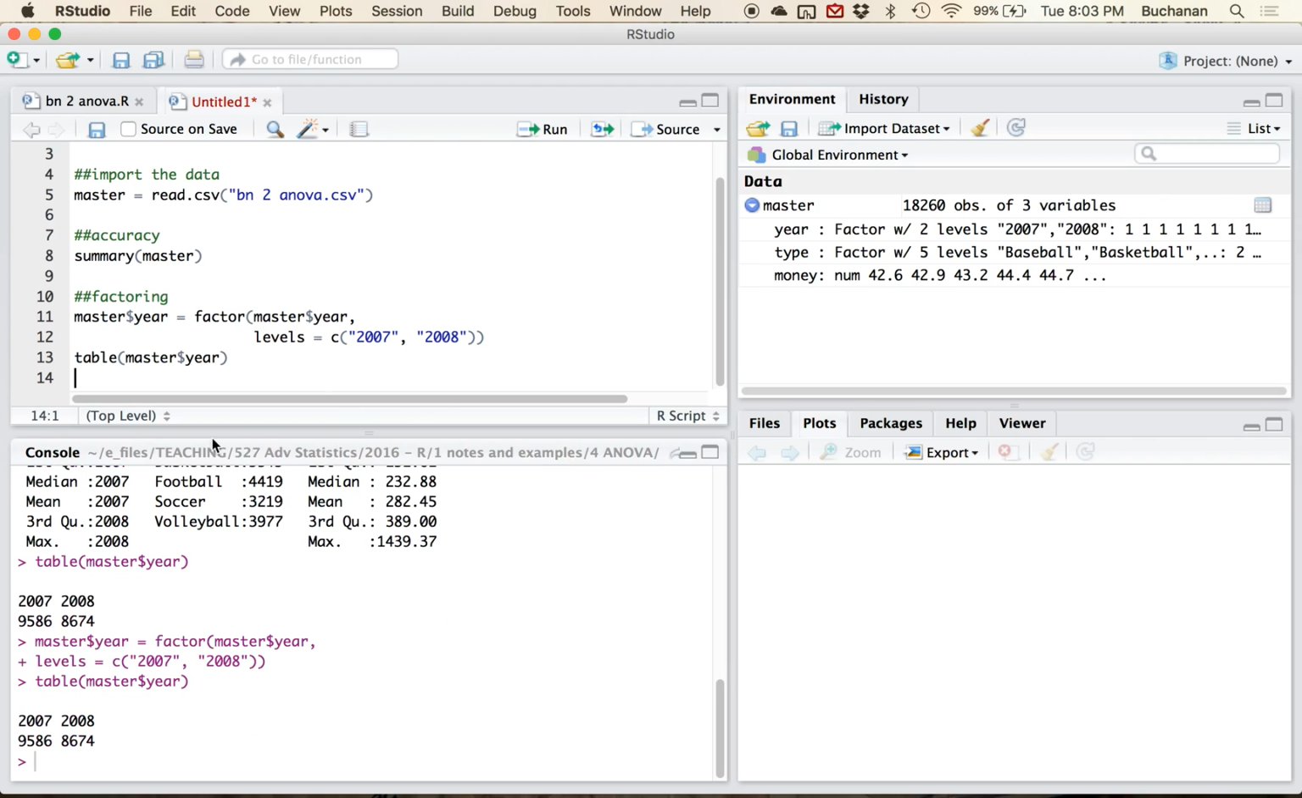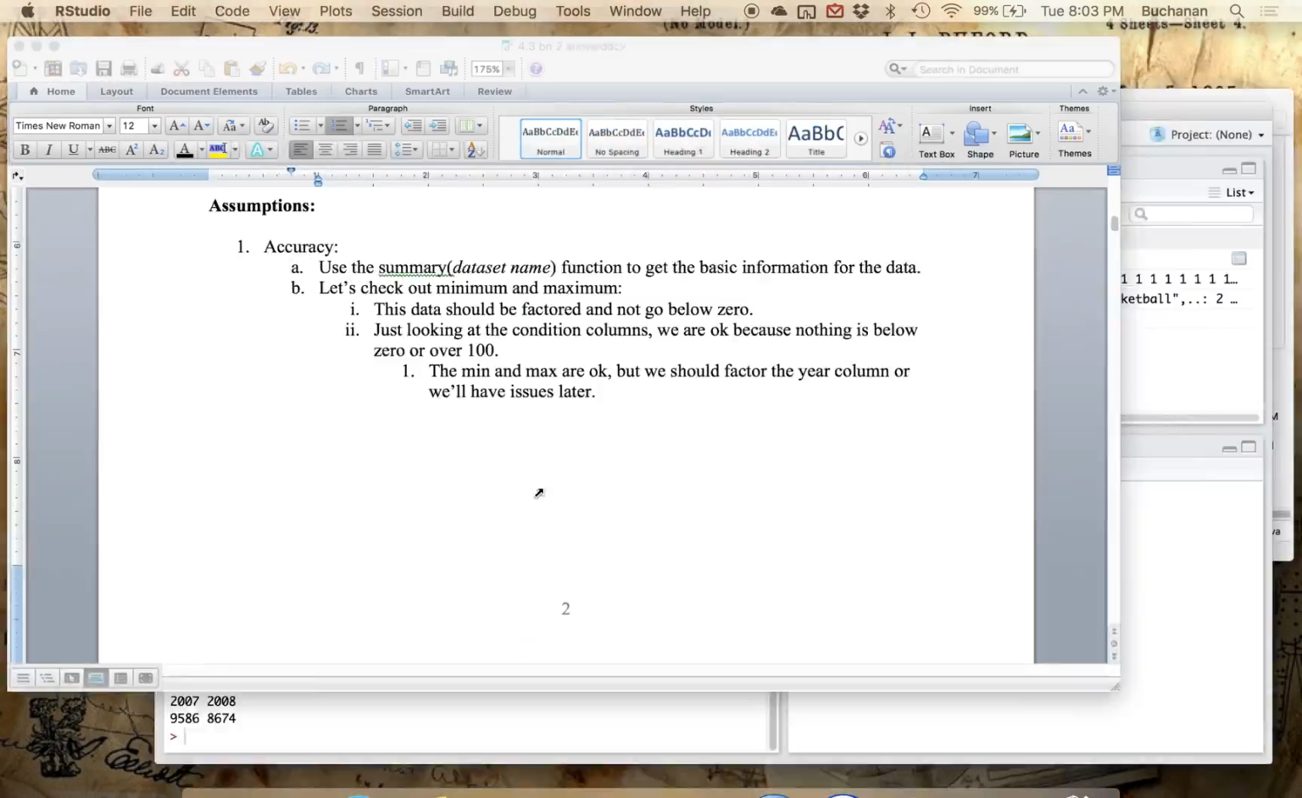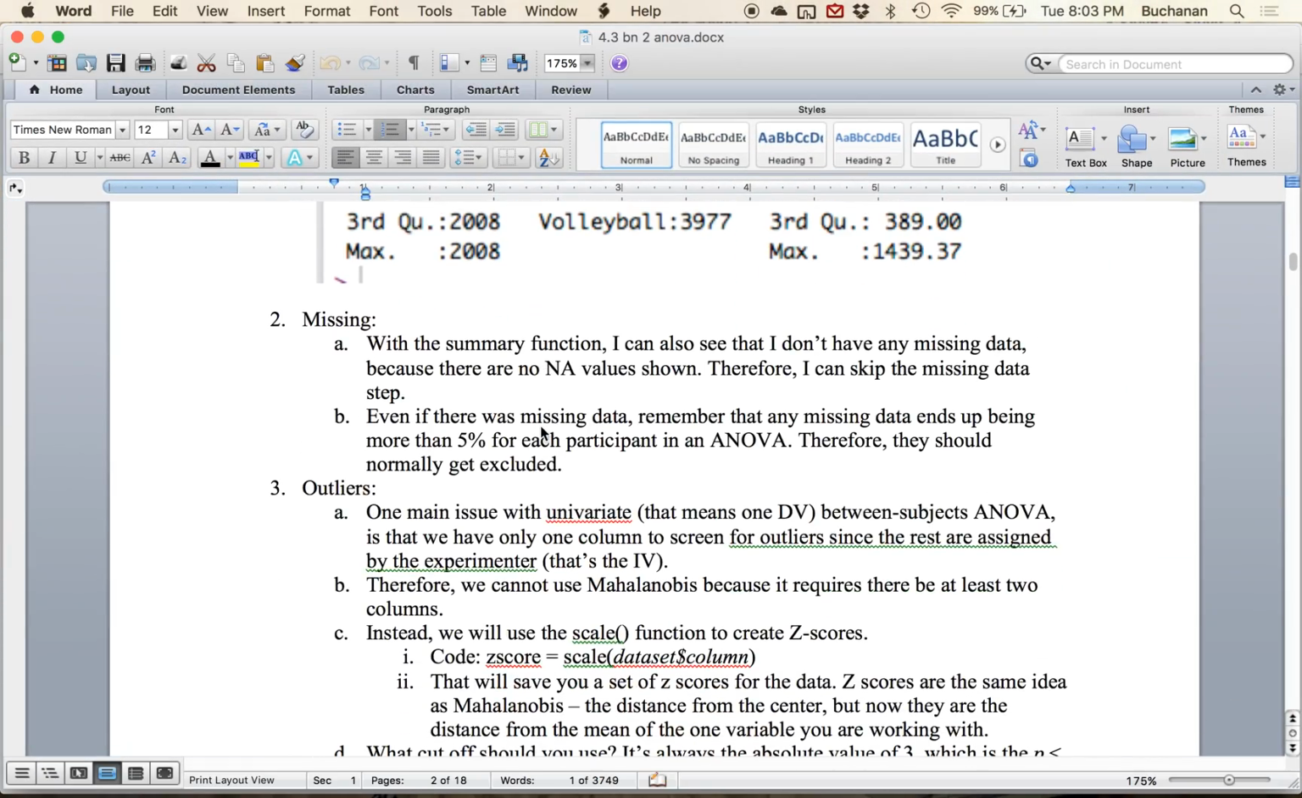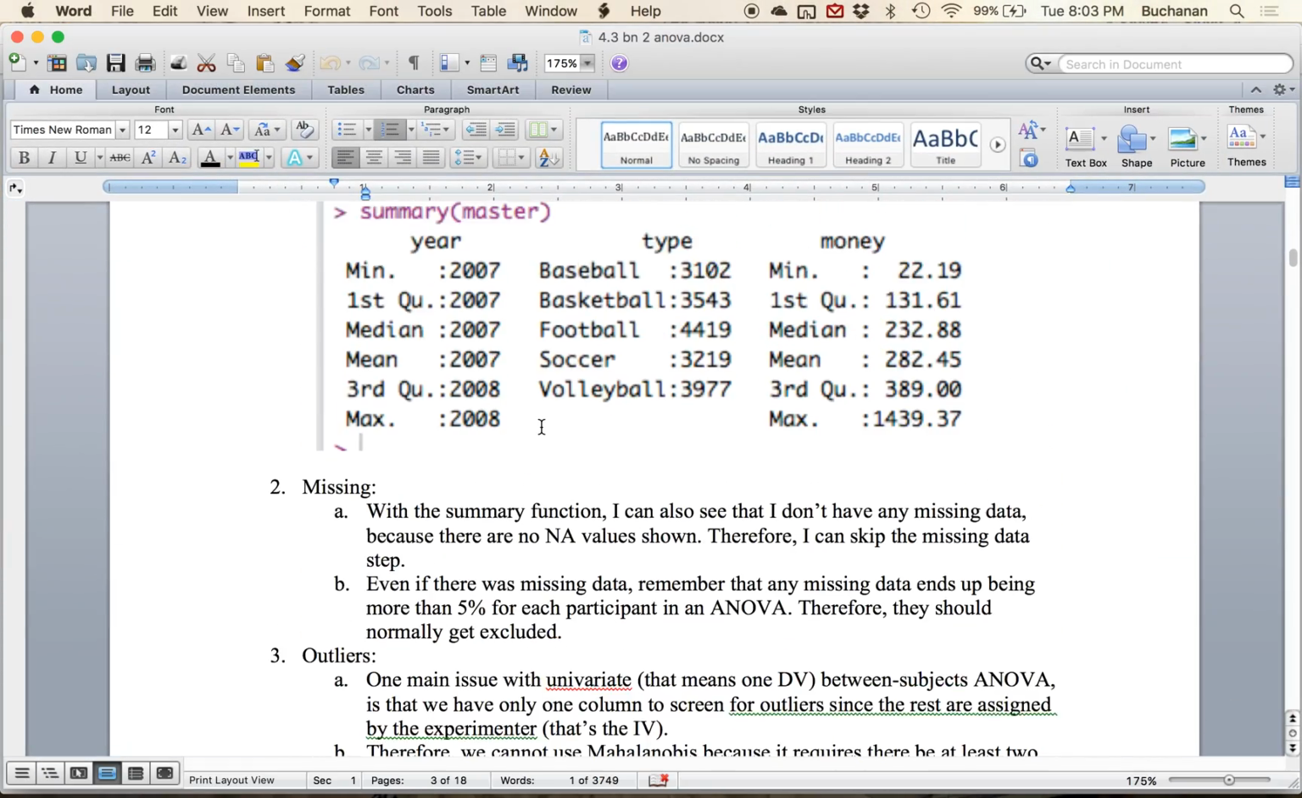Now if I run that table again, it's going to look the same, but see over here it says factor with 2 levels. So now it's a factored variable and not an integer. So we fixed all that. When I ran the summary function, here's the results of that.